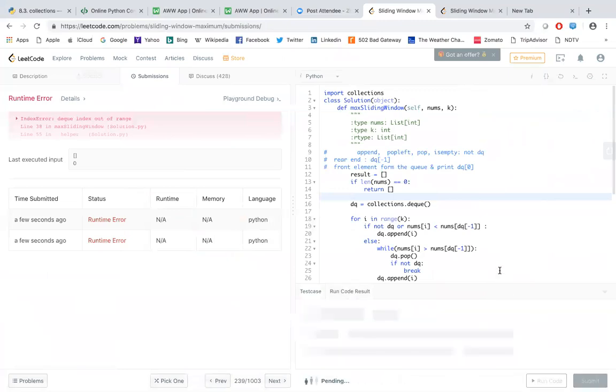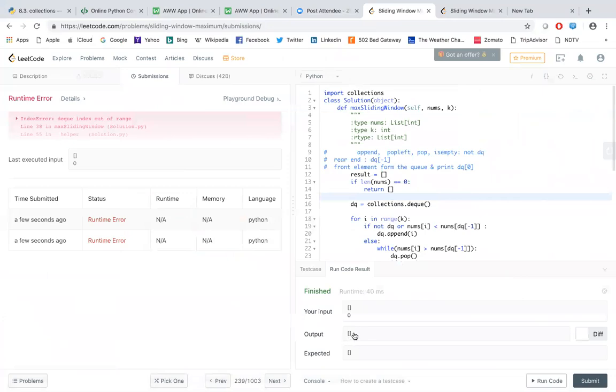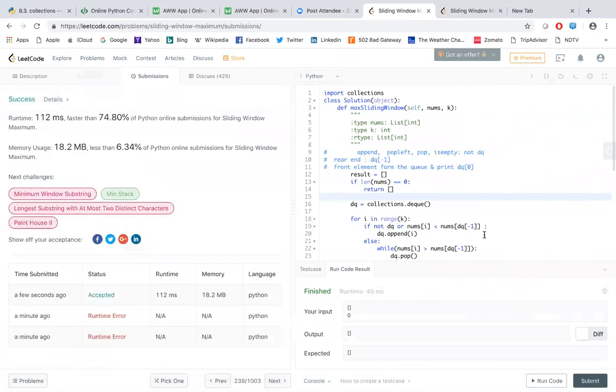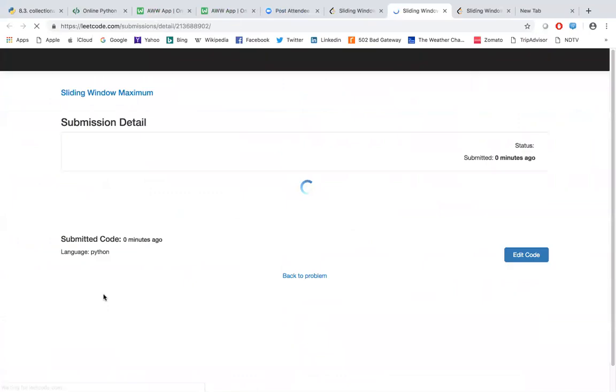Just run the code. Yeah, output is empty, expected output is empty. It is in the green line. Now let's submit. Okay, if you look at it, it is saying accepted. It took 112 milliseconds and this much is the memory, and let's click on the accepted.